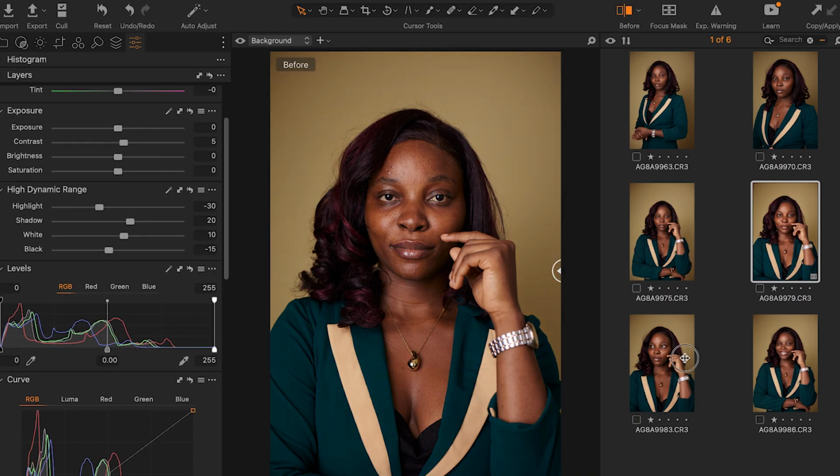Okay, let me show you. This is before, this is after. I'll just bring down the shadow a little bit to like 15. Yes, this is quite better, trust me. This is before, this is after. So now I think we are done with the post-production. Let me open the exposure a little bit to like 5. This is good. This is before, after. Now we are good to go.